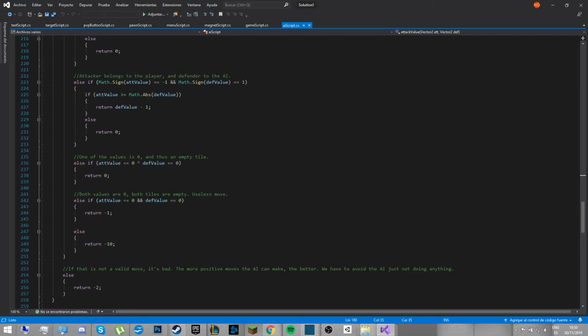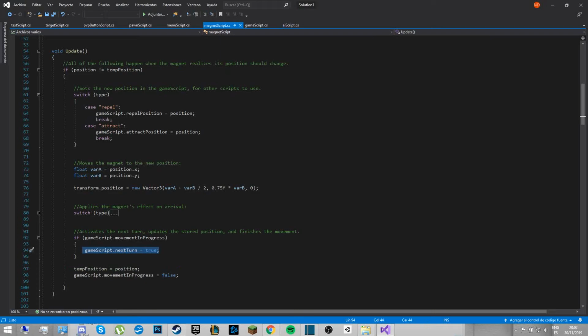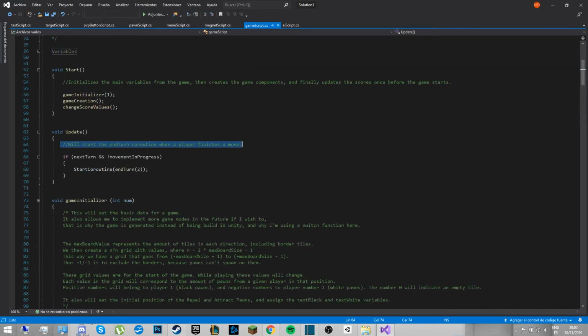And what it does is basically once the player finishes its turn, the magnet is going to change the value of next turn to on, and then in the update of the game script, you have a function called end turn that is only going to activate if next turn is supposed to be on and there is no movement in progress. This is to avoid 2 turns overlapping. So basically we have 2 different bools so that you can activate one and deactivate one whenever you need them so that they don't mix together.